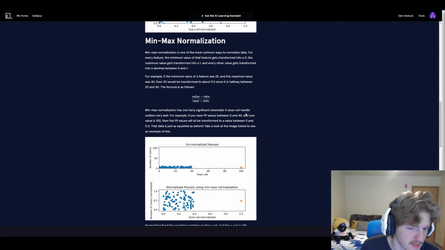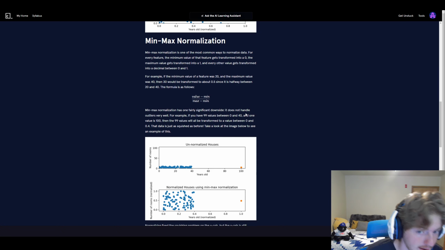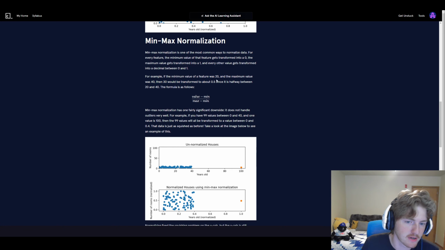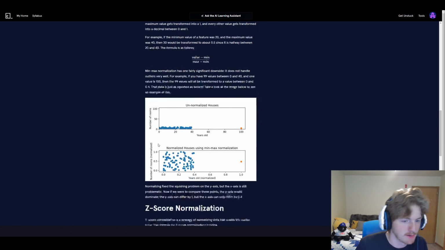All right, min-max normalization. Min-max normalization is one of the most common ways to normalize data. For every feature, the minimum value of that feature gets transformed into a 0. The maximum value gets transformed into a 1, and every other value gets transformed into a decimal between 0 and 1. For example, if the minimum feature was 20 and the max was 40, then 30 would be transformed into about 0.5 since it's halfway between 20 and 40. The formula is as follows: value minus the minimum value, divided by the maximum minus the minimum.